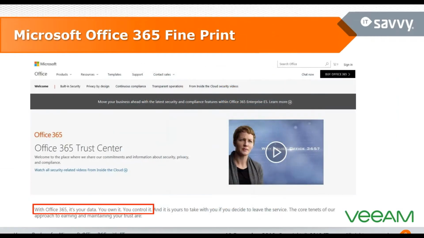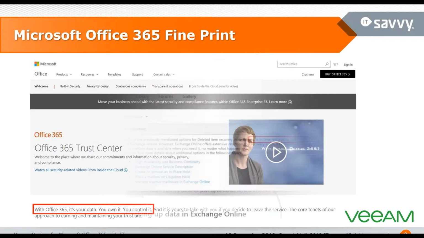So Microsoft themselves present this in their own TechNet and here in their Trust Center, letting you know right off the bat, it's right at the top there. With Office 365, it's your data, you own it, you control it. They're one of the few companies out there that are actually standing up and have long time lawsuits even against the government stating we will not access their information, will not give it to you, we don't want to. If you want their data, you go talk to the company themselves. So they not only don't control your data, they don't want access to it.